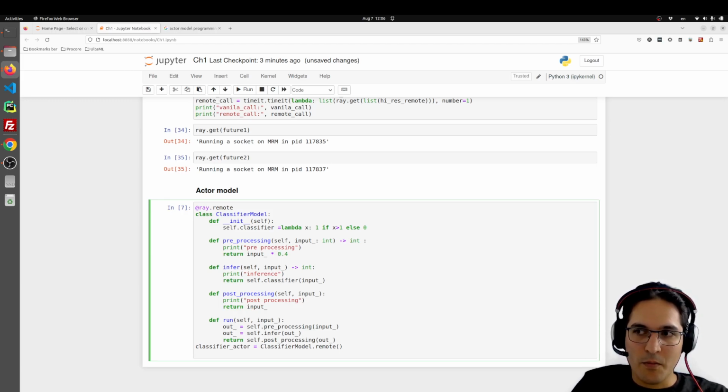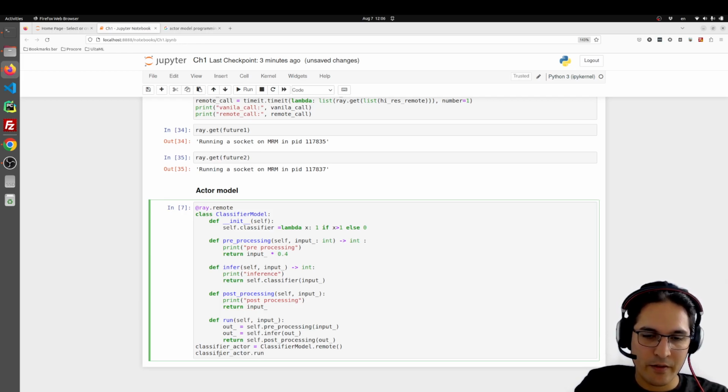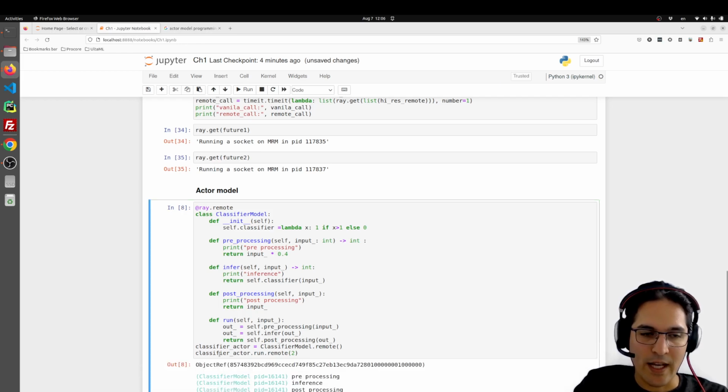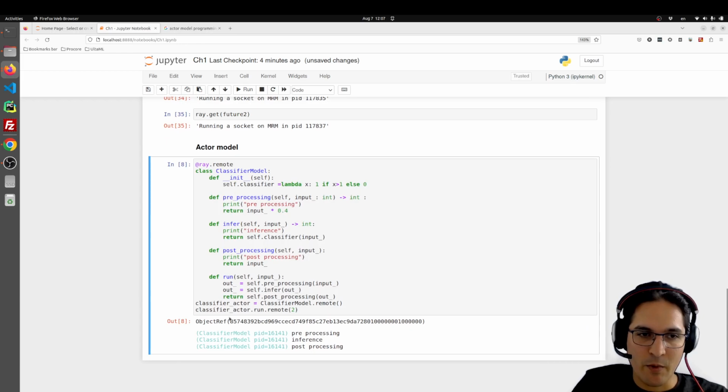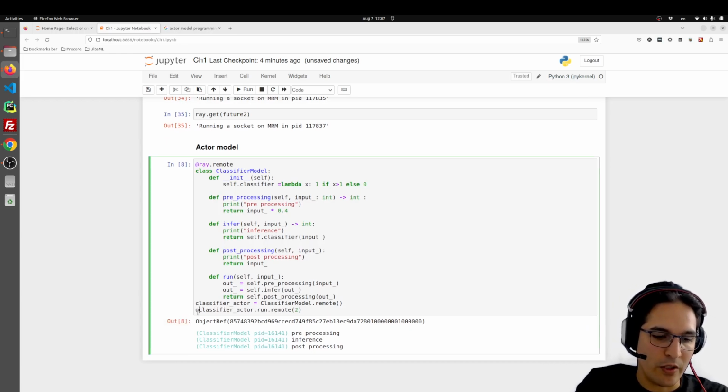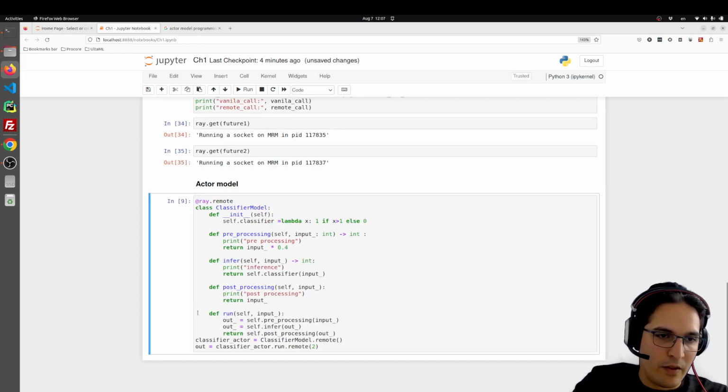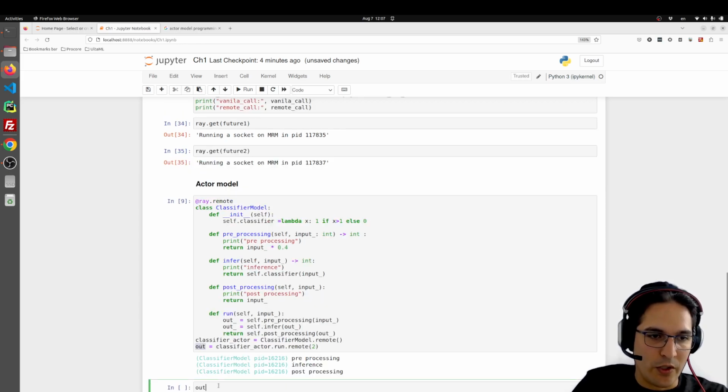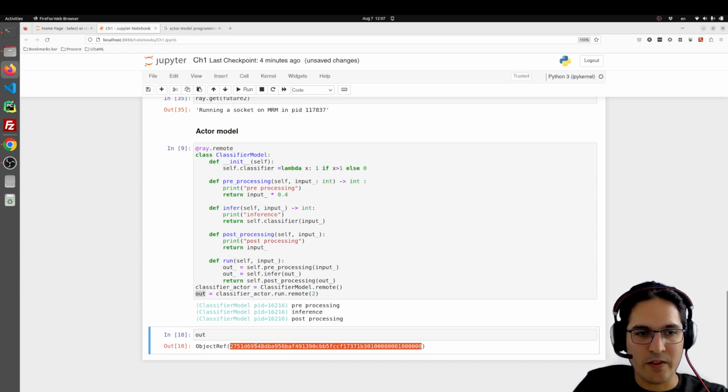And for calling one of the functions there, what we can do is say classifier actor dot that function, for example, run. And remove, because remember that for calling them we need to call remove. And now, by passing 2 here, I have run it. Let's see. So we have an object reference, everything is run, but we don't have the result. If I get the output here, and let me run it again, I don't get anything from it. It's just a reference object.